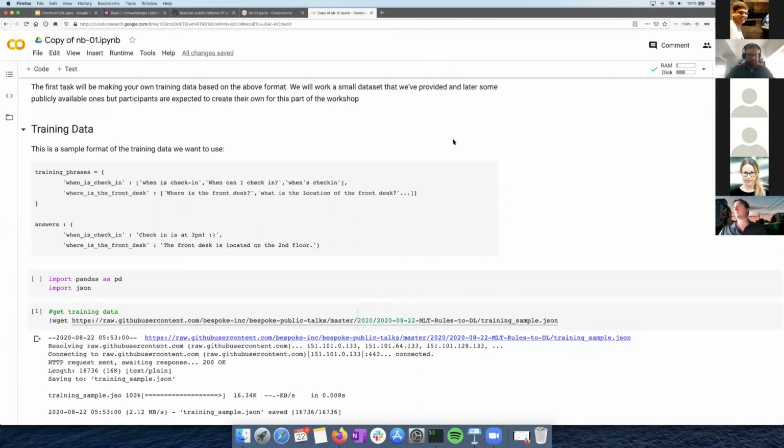And pick any industry. It doesn't have to be hotels as well. You can pick the airline industry, or you can pick a restaurant reservation system, anything that you're interested in.